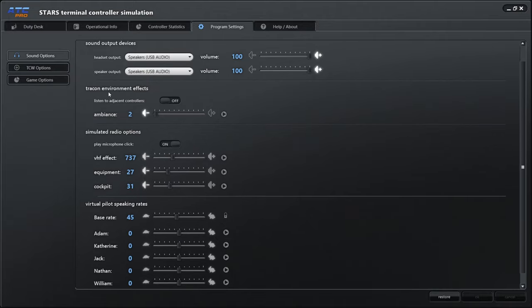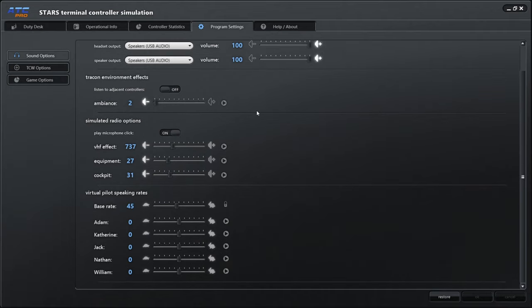You have your Tracon environment effects. Listen to the adjacent controllers. I have that selected to off because I do recordings, and it's just a lot of extra chatter. It really wouldn't be that enjoyable for you guys when I record episodes. So I have that on off. And there's an option for ambience that you can turn up higher, but of course, it has no effect if it's off.